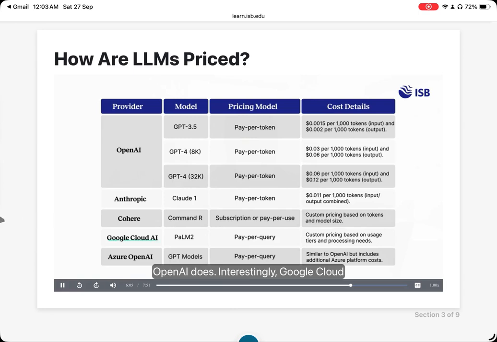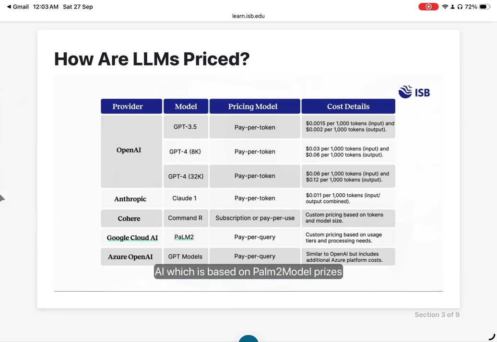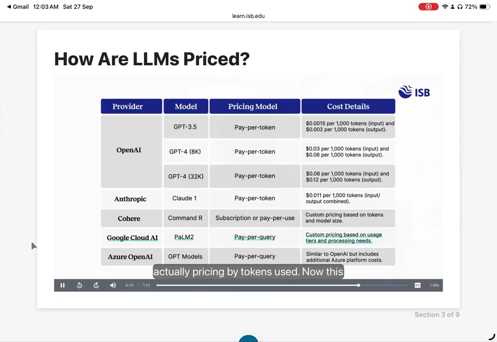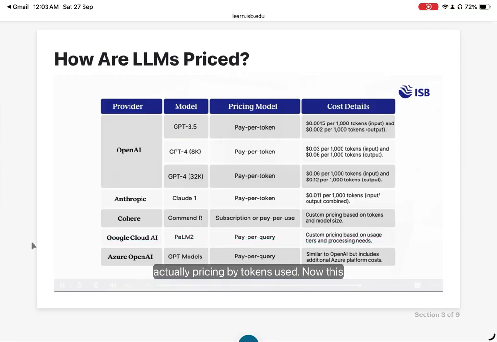Interestingly, Google Cloud AI, which is based on the PaLM 2 model, prices you per query rather than pricing you per token. So there are different pricing models that exist, but here you can clearly see the most common one is actually pricing by tokens used. Now this is for an organizational implementation of cloud APIs, where you will use these models using APIs and access them, and therefore you'll be charged based on this.